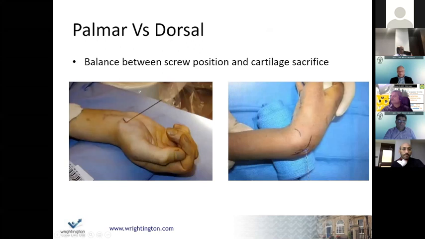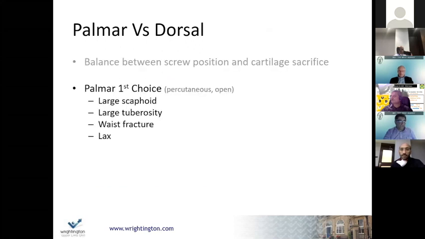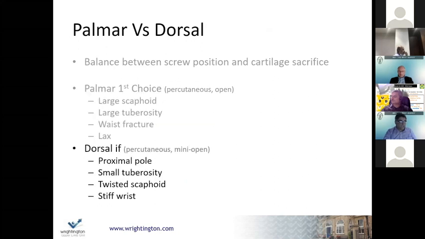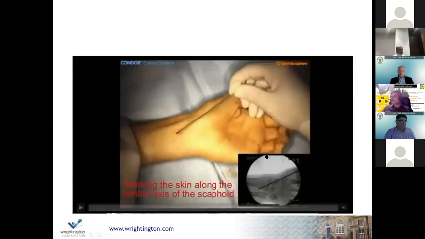As regards palmar versus dorsal approaches, I personally prefer the palmar approach because you have a large scaphoid with a large tuberosity, you can identify a waist fracture, and the approach tends to be quite easy and extendable if required. Dorsal approaches for the proximal pole are quite straightforward. A lot of units, for example if we were to go further south, in Derby, get all the fractures fixed through the dorsal approach.